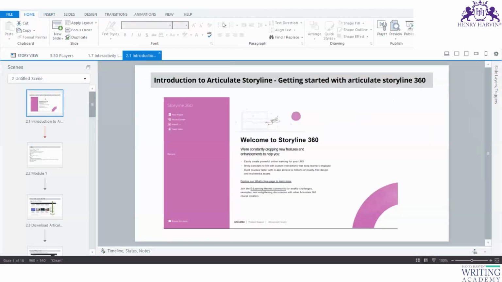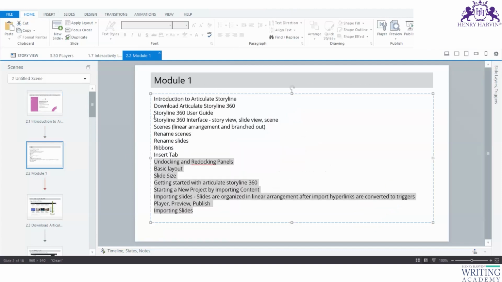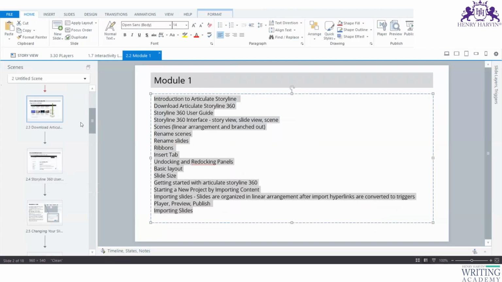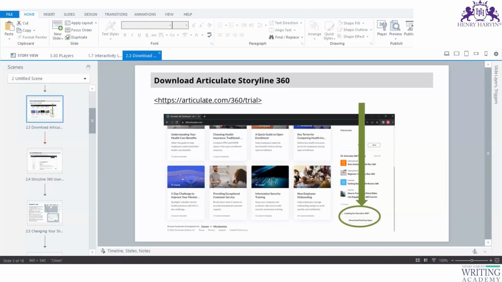Now, when you open your Storyline, this will be the interface which will appear. This is what we will be doing in our first module to begin with. So this is what I asked you to do: download that trial version.